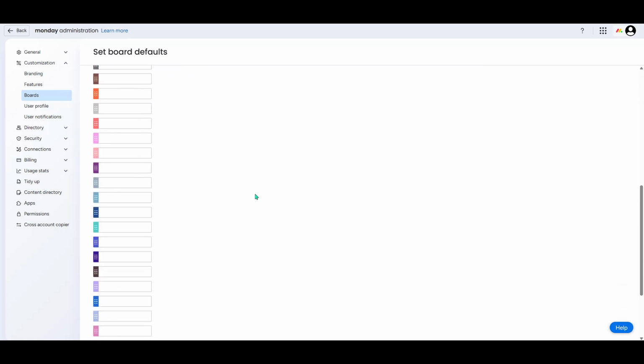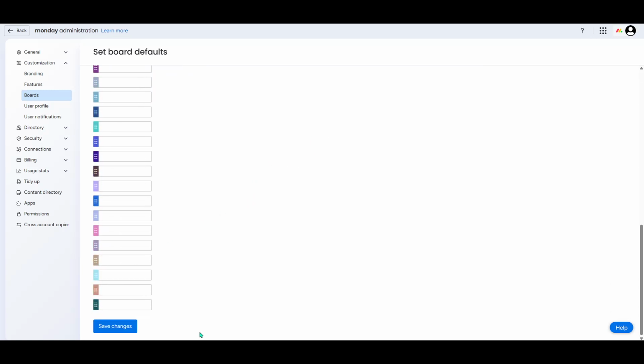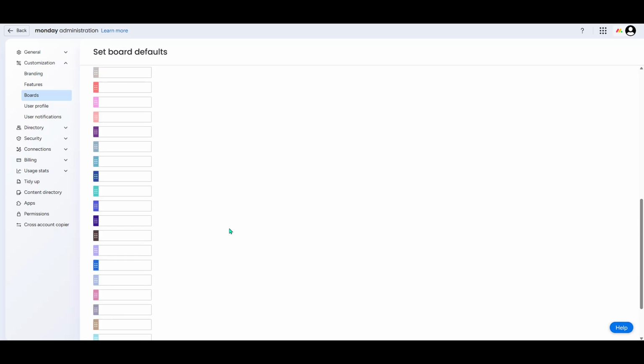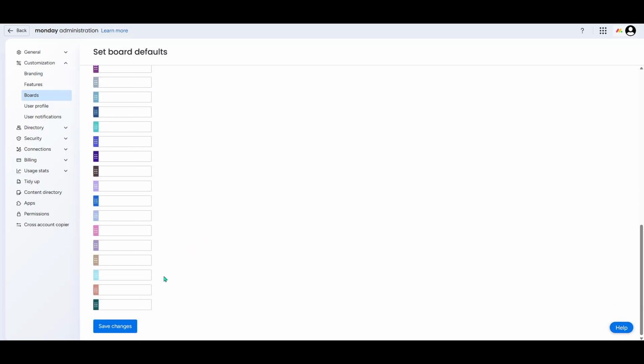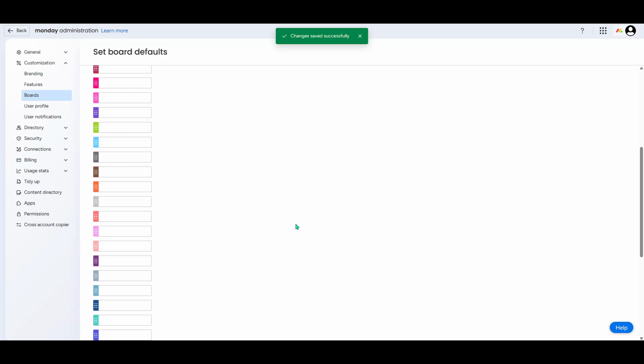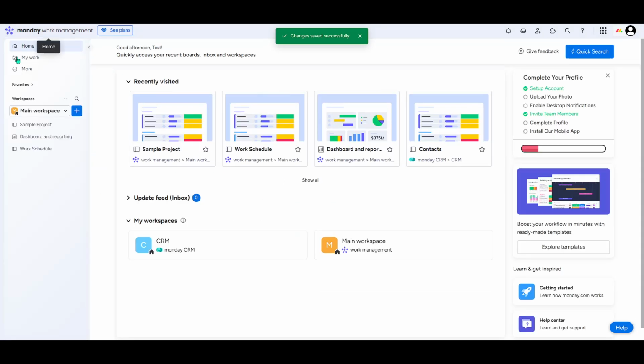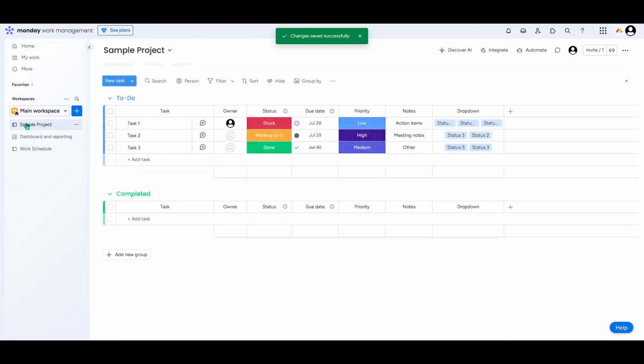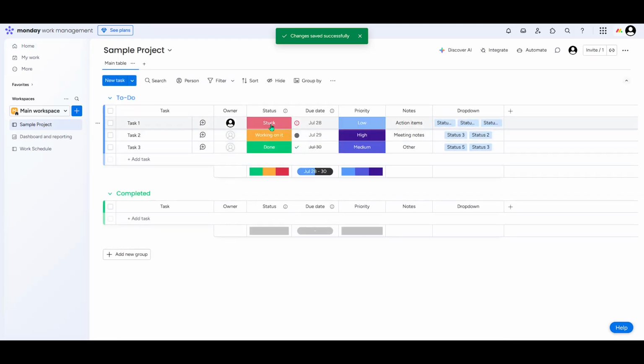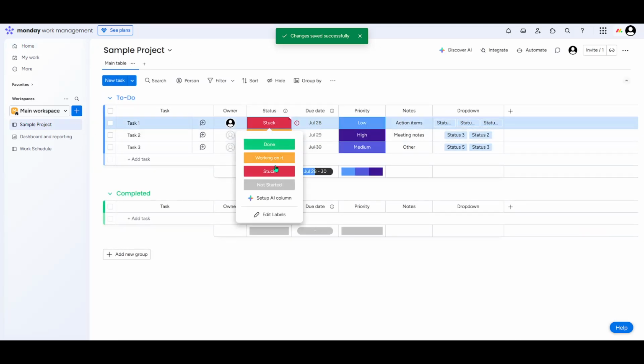Once you're satisfied with the additions, deletions, or any color changes you've made to your board labels, it's crucial to ensure that these changes are saved. Just scroll down the page, and at the bottom, you'll find a Save button. Clicking this will confirm and apply all the modifications you've worked on to the board labels. And that's all there is to it. You've now successfully changed the default board labels in Monday.com.